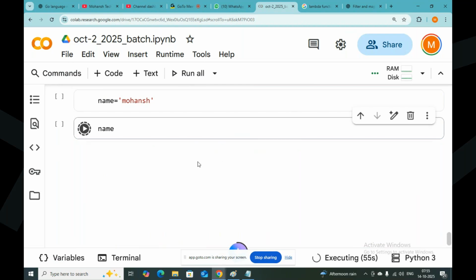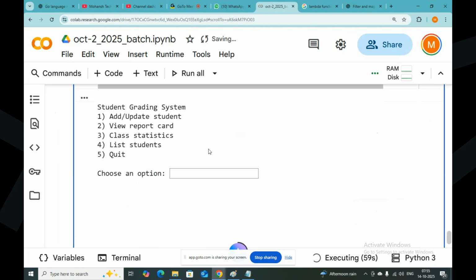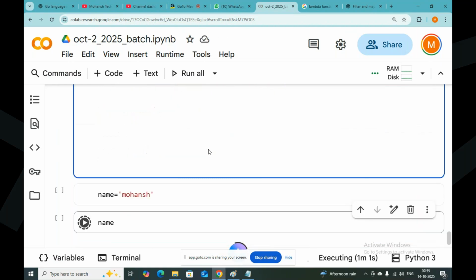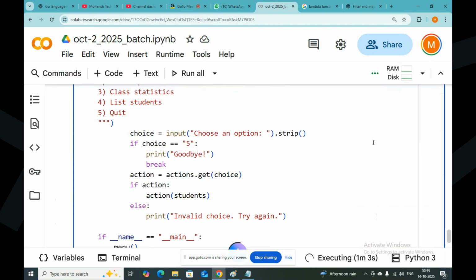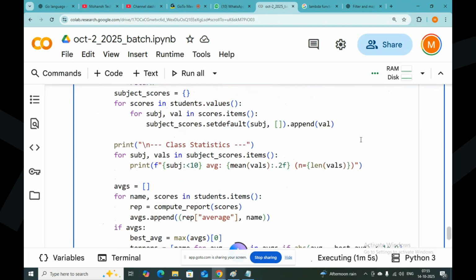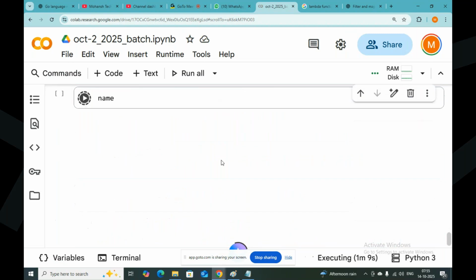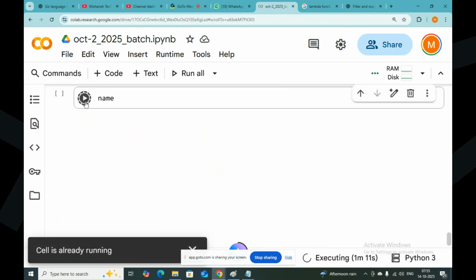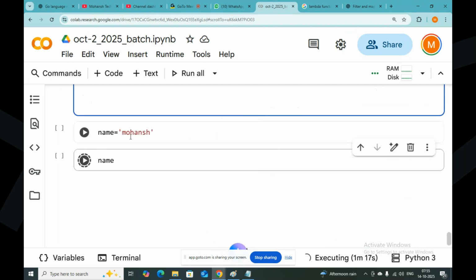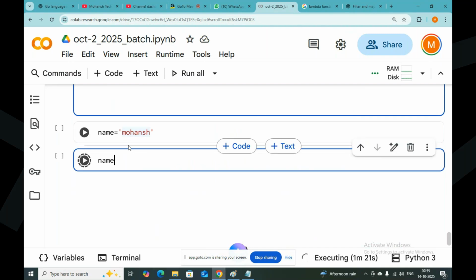Oh my God, my collaborator is having an issue, because here I'm not getting output. Stop it. It will work out. Name is equal to Mohansh and then name. It will work out. You can check it out.